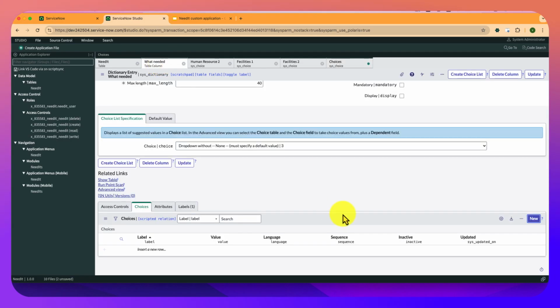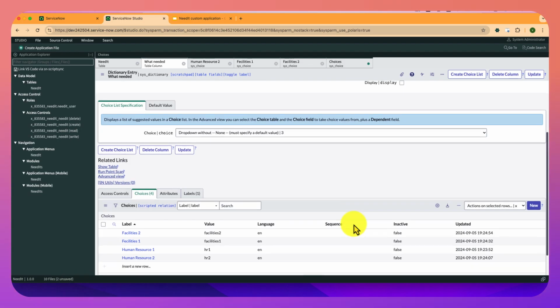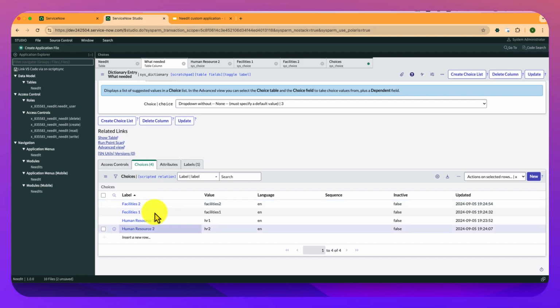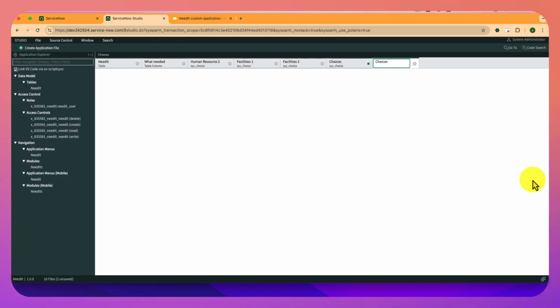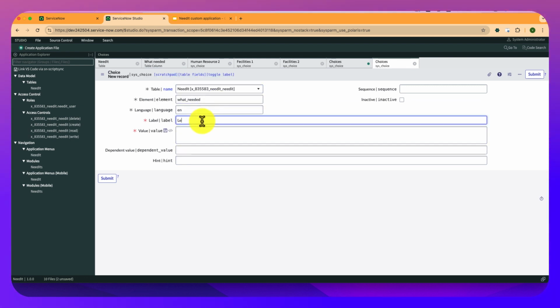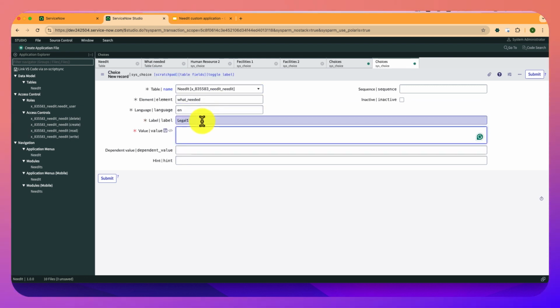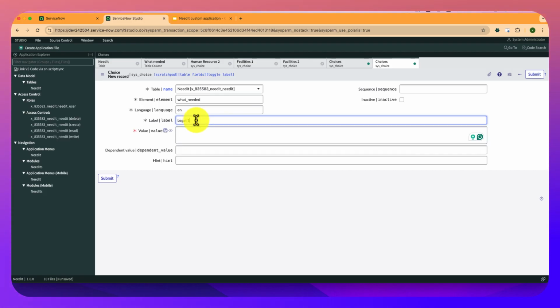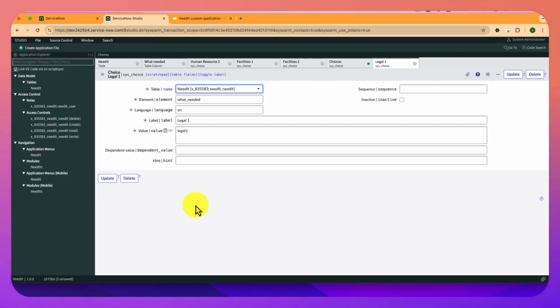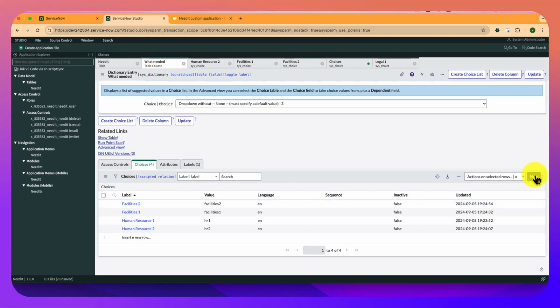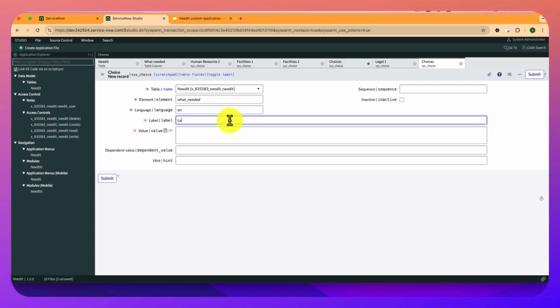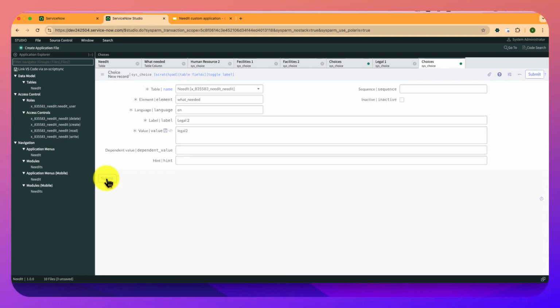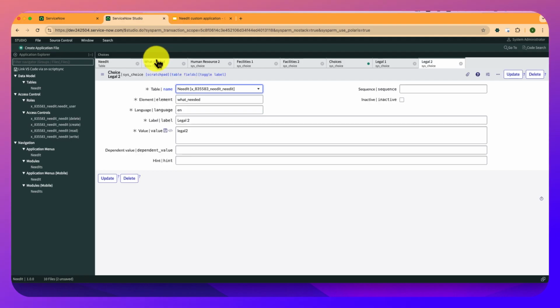Let me refresh it and see how many we created. We created 4. Let's create the last set for legal. So these are the choice fields that were created for what needed.